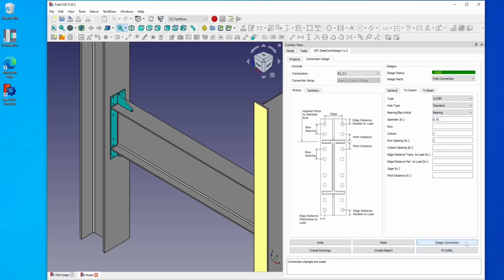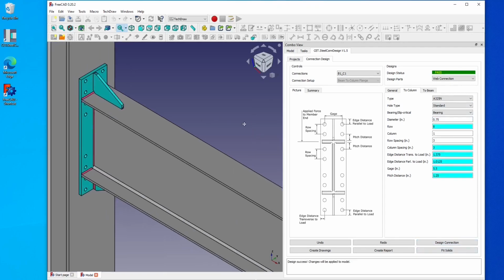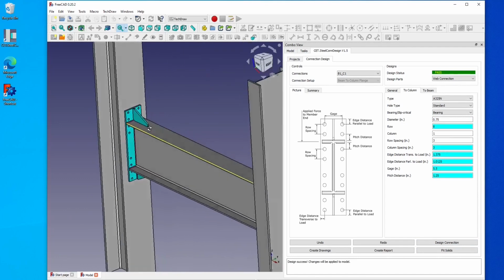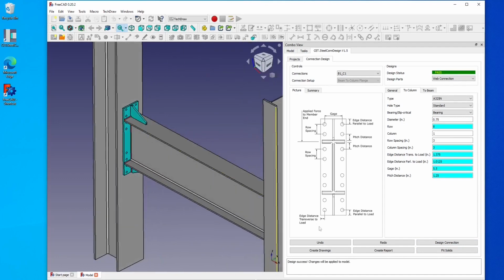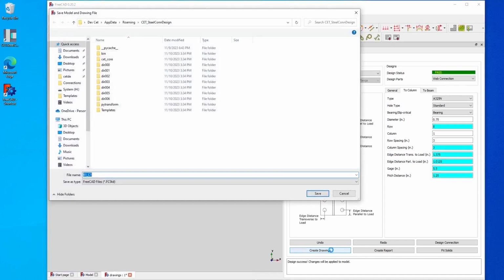After the design is complete, we come to the most exciting part of this tutorial, creating automated 2D drawings for the connection. When we click the Create Drawing button, our system will take some time to create complex drawings. After that, you can save the drawings.